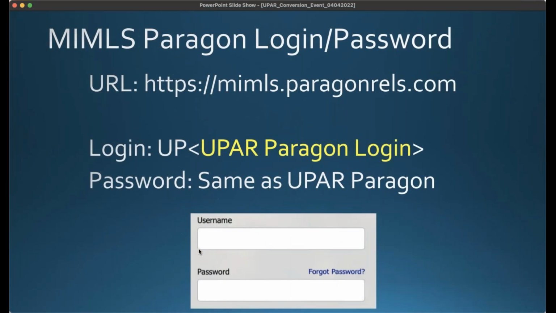Okay, finally the login. For those of you that haven't logged in, all you need to do through the new URL is add a capital U, capital P to the beginning of your existing Paragon login. Remember, it's case sensitive, and the password is the same as your Upar Paragon. That's it. You're just simply adding capital U, capital P to the beginning of your login.